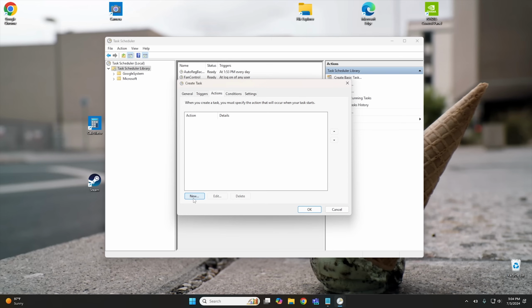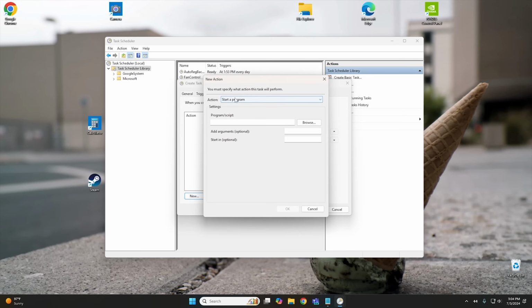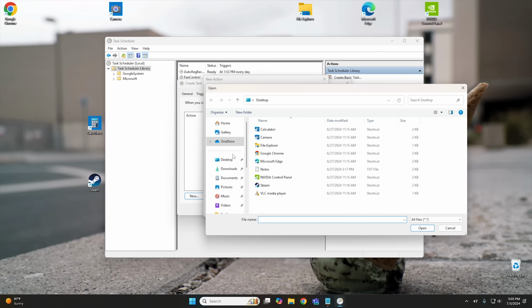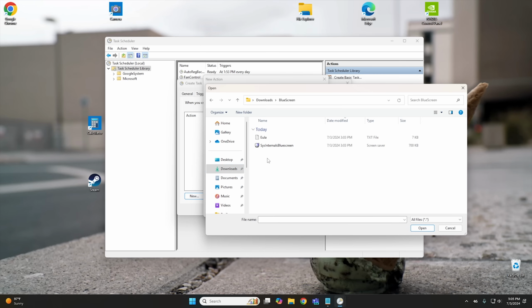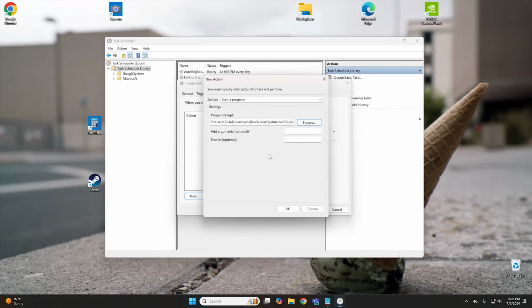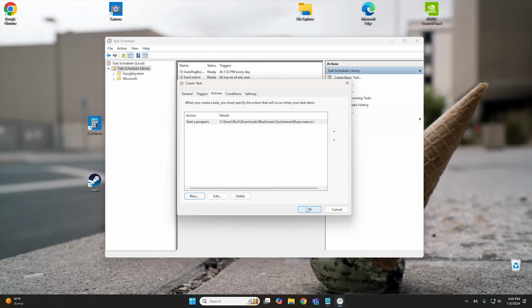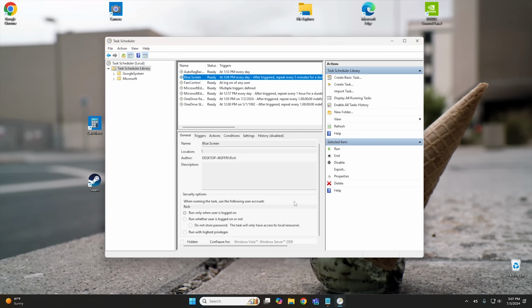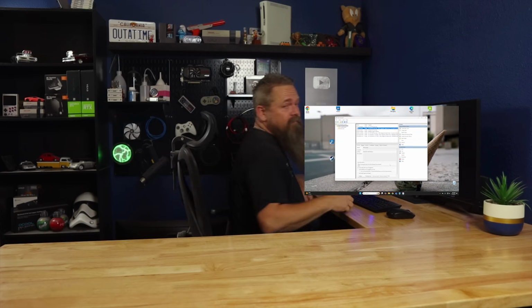And then for actions, you're gonna go ahead and hit new. And then we wanna start a program, and then we wanna hit browse, and we wanna go to wherever we saved that blue screen screensaver. So we're gonna go to downloads, go into blue screen and select that, hit open, hit OK, and then hit OK again. And now, every 5 minutes, this thing will blue screen.